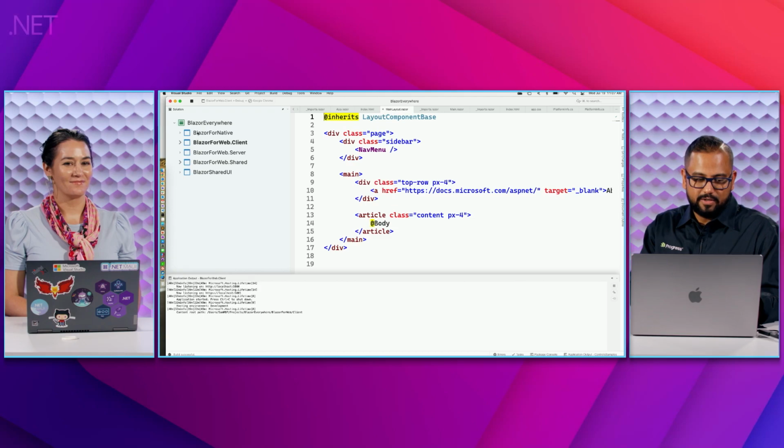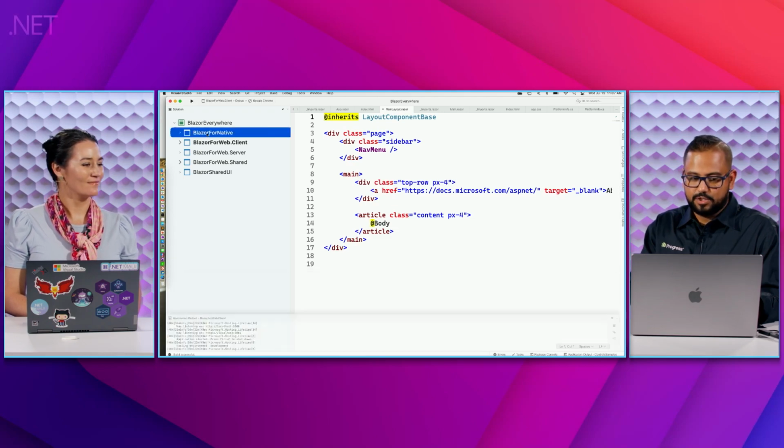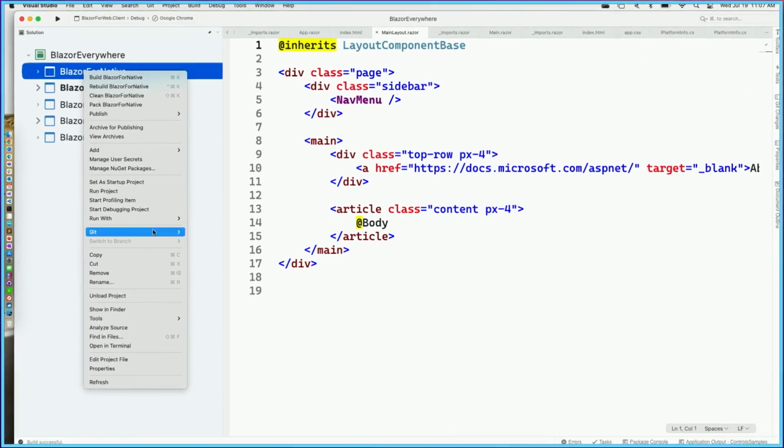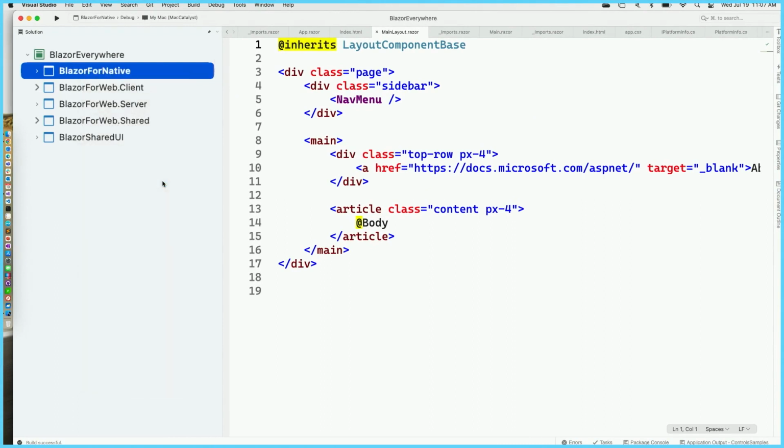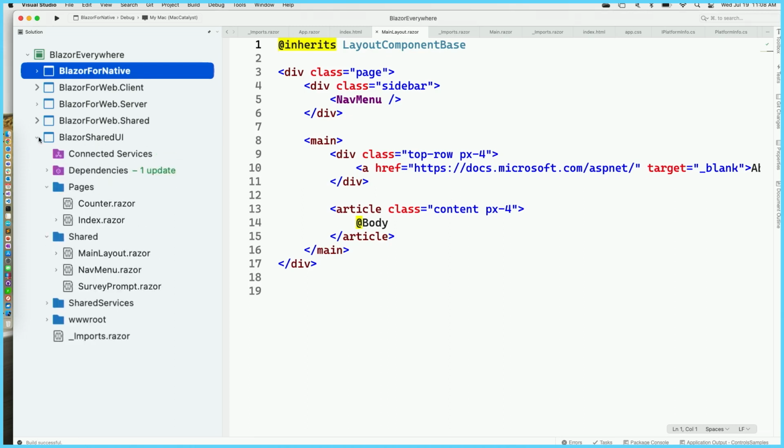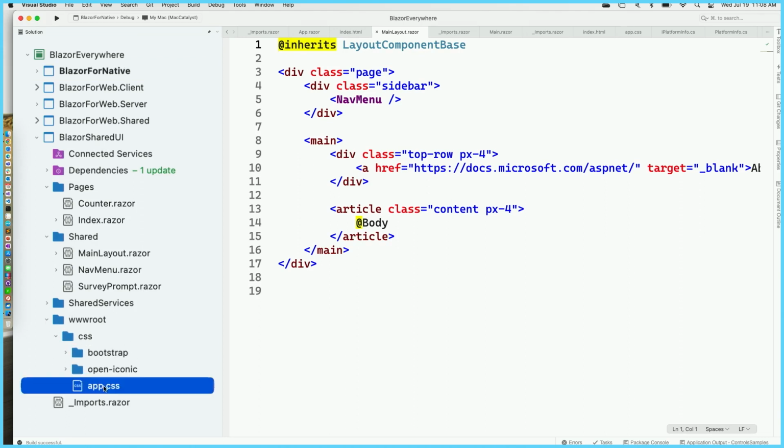However, I can now, let's stop this, and I'm going to just switch this up. Notice how easy this is to have the same UI. I'm just switching up which one is my startup project. Now my .NET MAUI app is my startup project, and that also happens to reference the same shared UI. Just to kind of prove a point, we're going to go into wwwroot, and we're going to talk about the thing that we don't talk about, that's CSS.